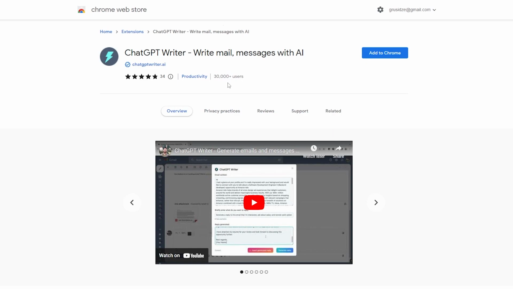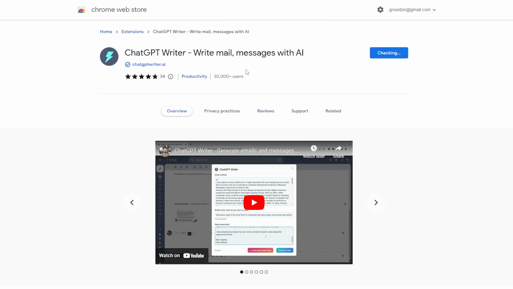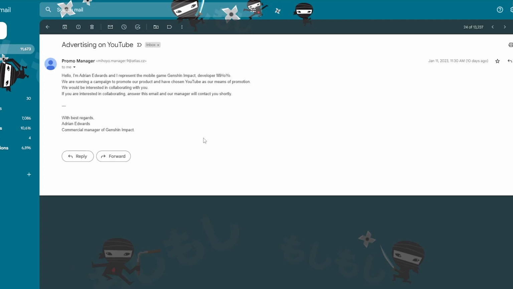30 users already installed this extension to their browsers and now I'm going to install it. Let's click add to Chrome, click add extension. So guys, we have installed this extension to our browser and now I will show you how to use it.